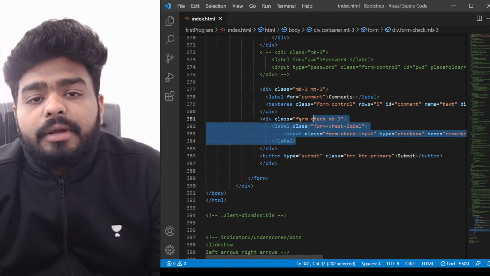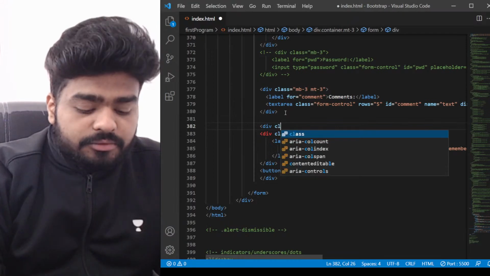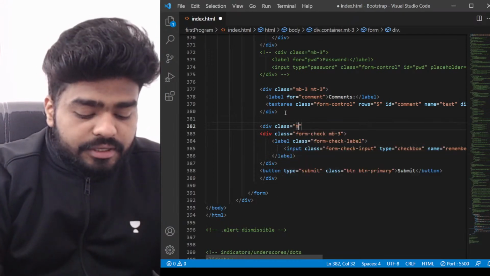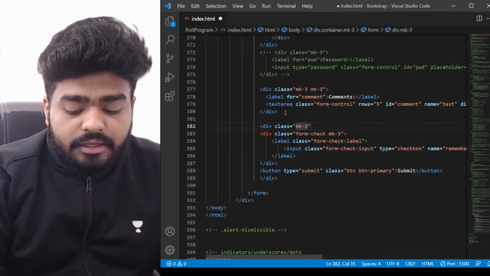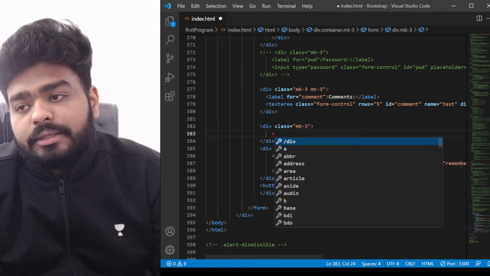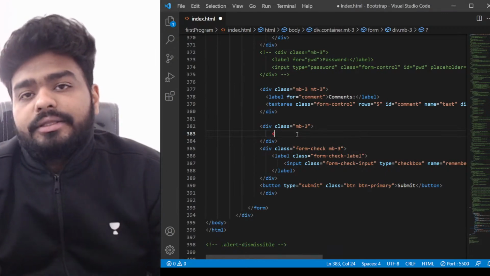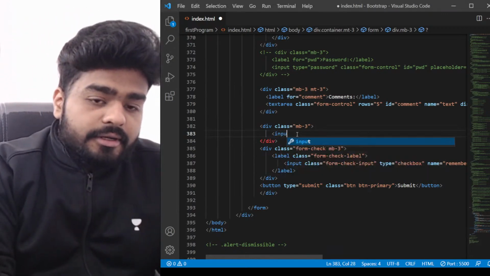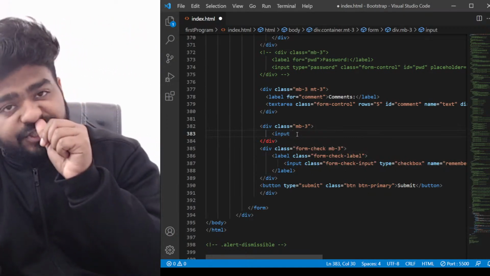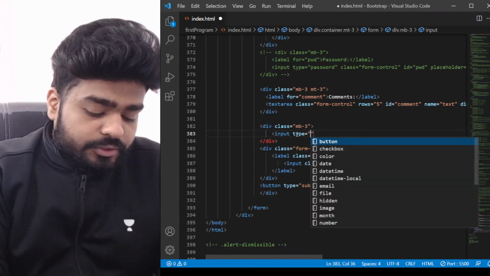No, this is my remember me part. This is my comment part. So after comment part, I'm just going to mention here a class. Let's say mb-3. And here we are going to add one particular code for color. I hope you remember there was one particular type which is a color type in our HTML. That's what we are going to use here.